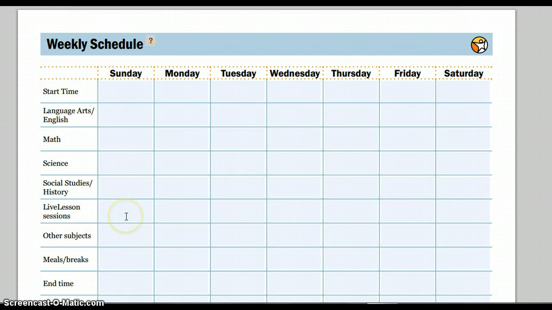Now, some teachers will hold a live lesson on the computer where students can interact online with the teacher. It's what we call Blackboard Collaborate. So some teachers do that, and you would write that right in here, like what day and what time. So this is a very nice template that you could use. I can provide this if anybody wants a clean copy of this. I can send you an email link to it.